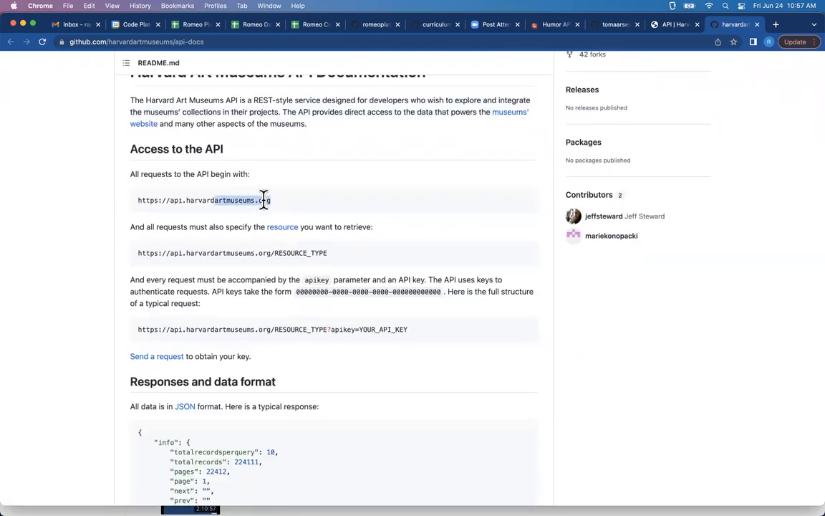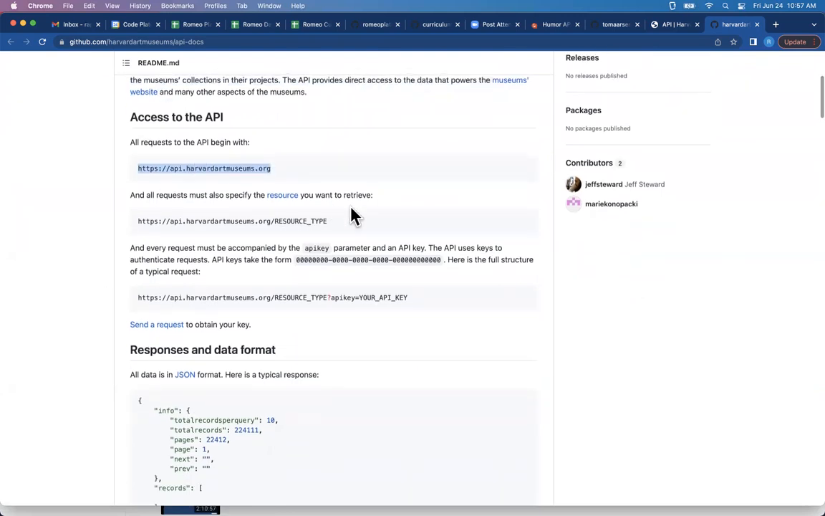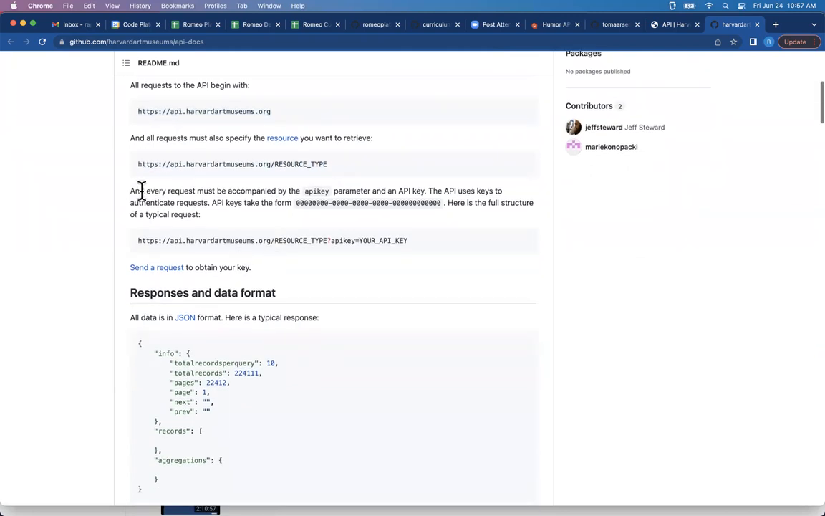So here's the root URL, api.harvarddartmuseums.org. Resource after it. Here we go. Get some meat here. Every request must be accompanied by the API key parameter and an API key. The API uses keys to authenticate every request. API keys take the form, blah, blah, blah, blah.